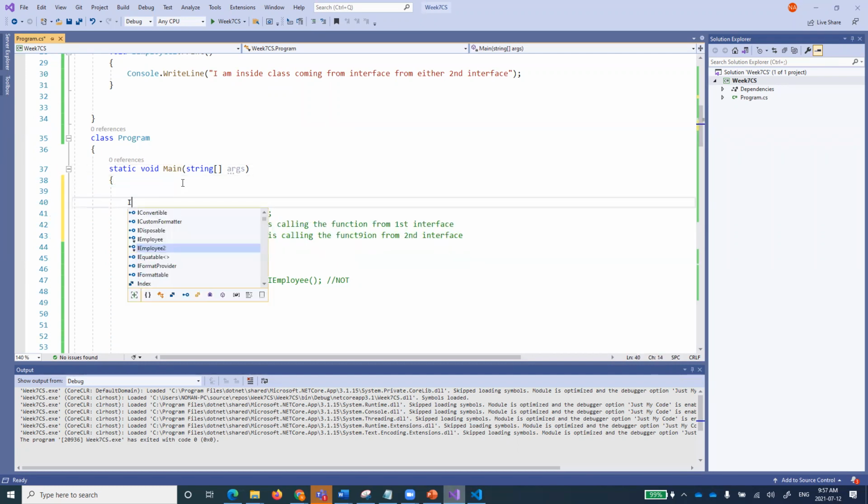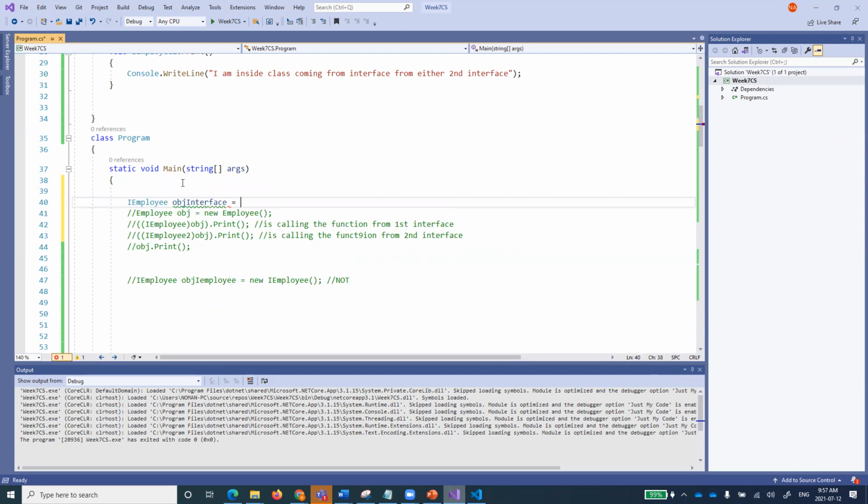Now, if you see here, I can do something like this. I said to you that we cannot create an object of an interface, IEmployee. I'm just calling it obj interface. So obj interface equal to, and you remember we can never create this object. Why? Because interfaces cannot be instantiated.